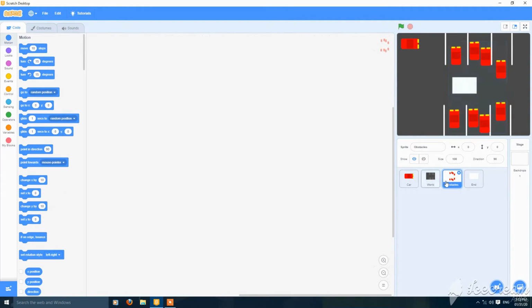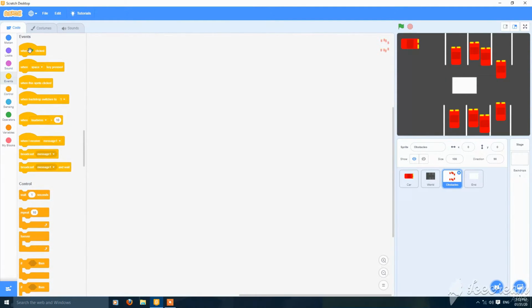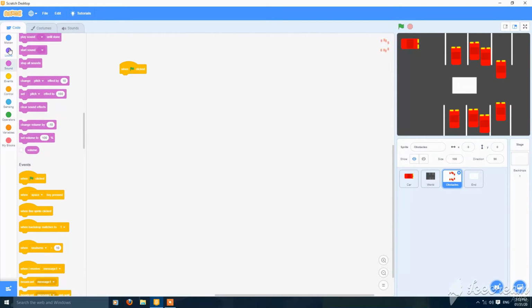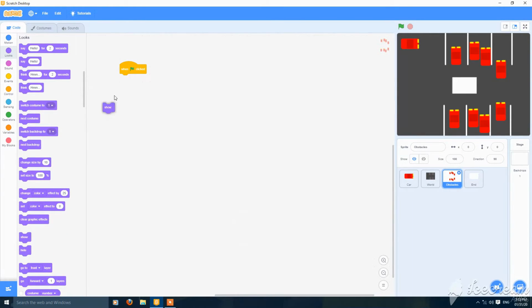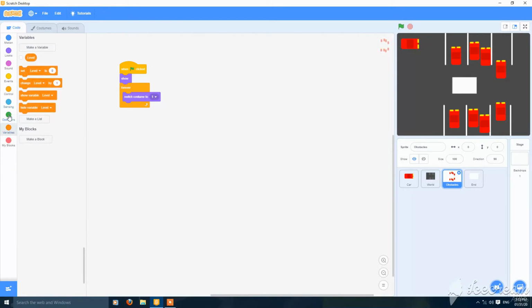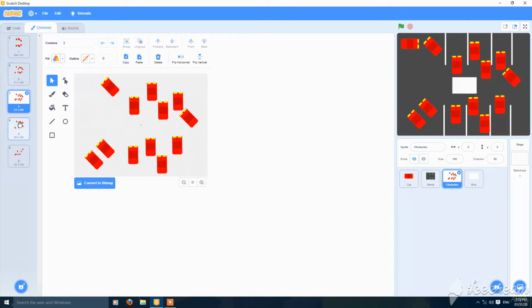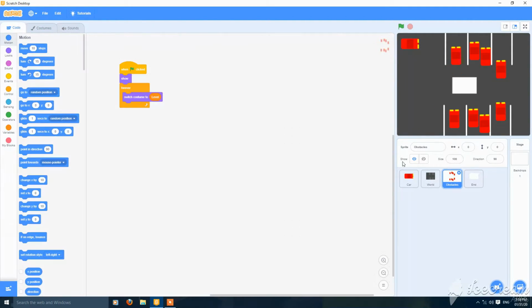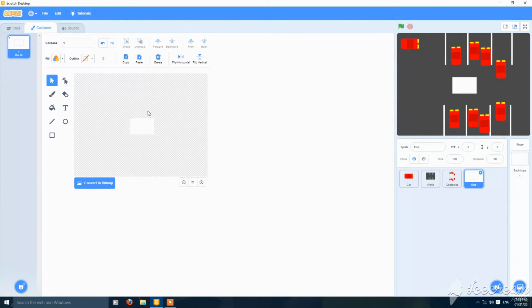In the world, leave the world empty, then go to obstacles, and when the green flag clicked, show, and forever switch to costume level, so it will go according to level. Then go to end, and you have to make some costumes according to the world.